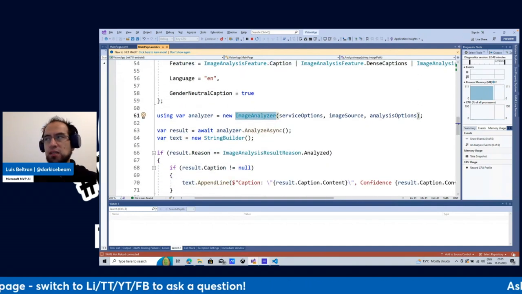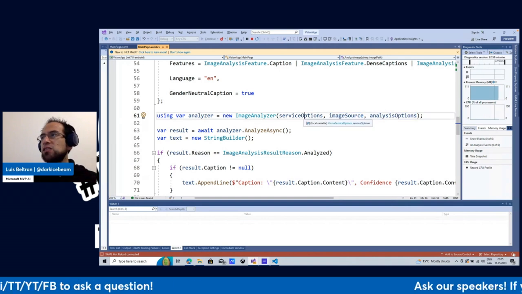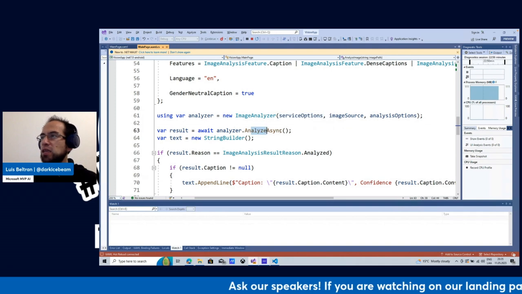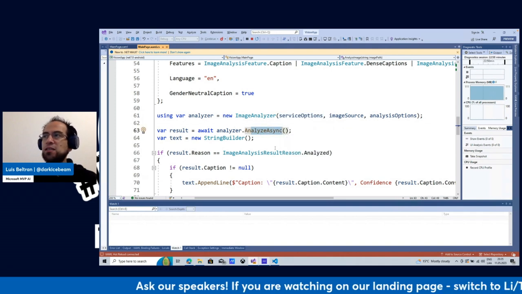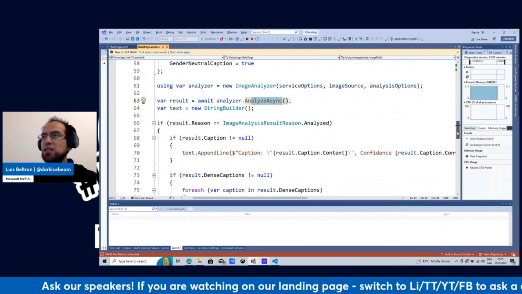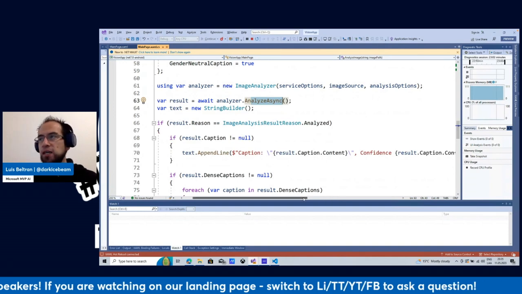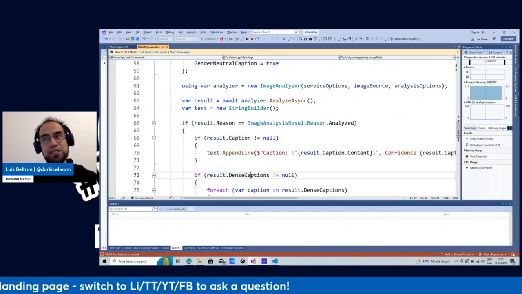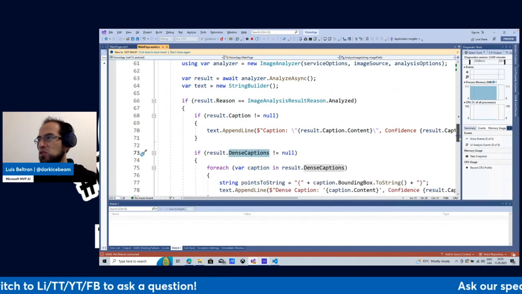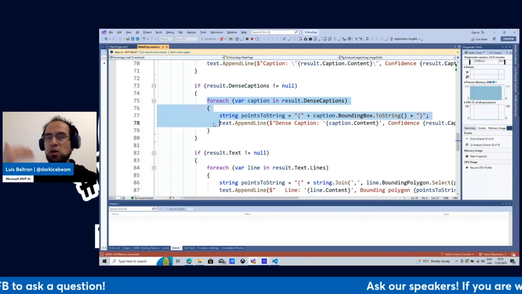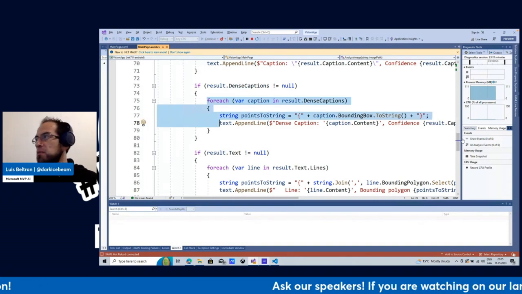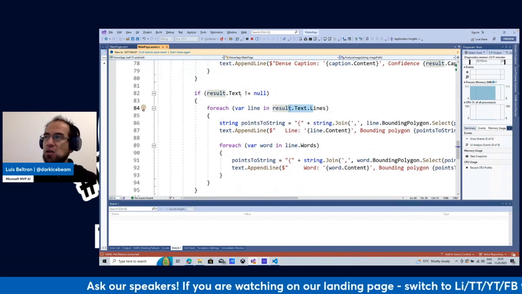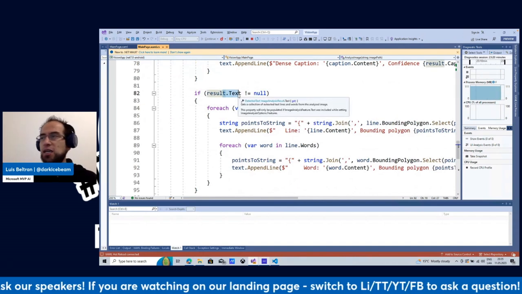Anyways, we create an instance of image analyzer. We provide the analysis options, the picture, and the service option. This service option, of course, is the Azure credentials. And we invoke the analyze async method. Then we will get a collection of objects, right? So for example, there is caption, and there is a dense captions collection, so we require a for each to output each of them. And we also have the lines of text, if there was any text inside the picture.